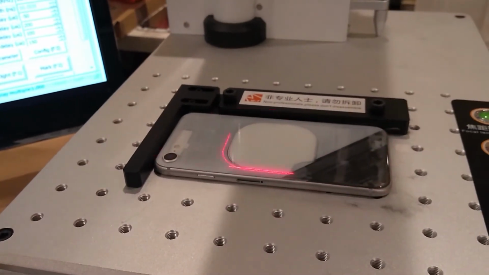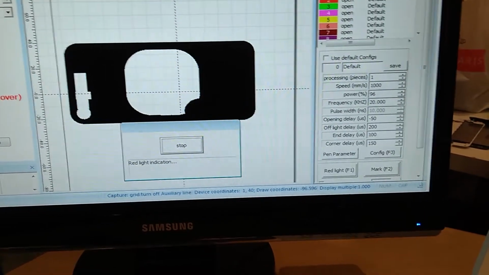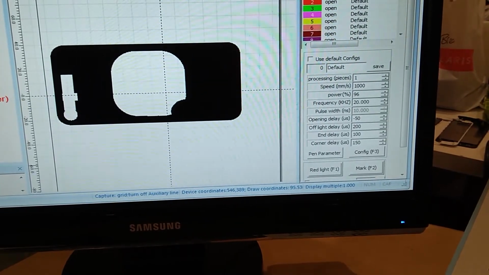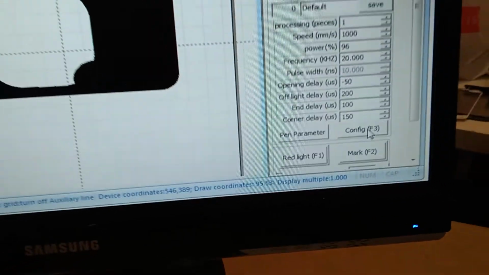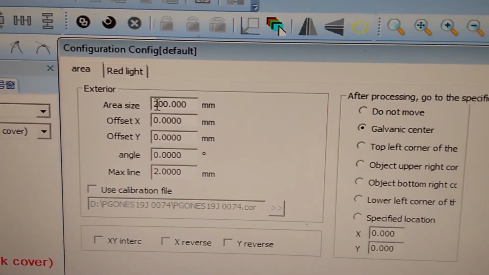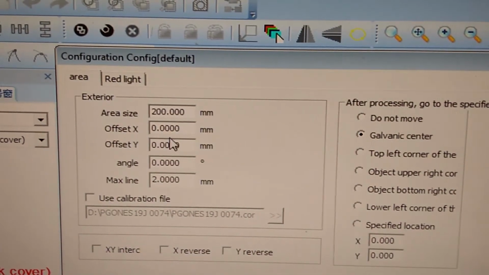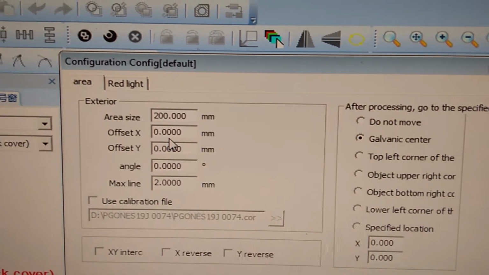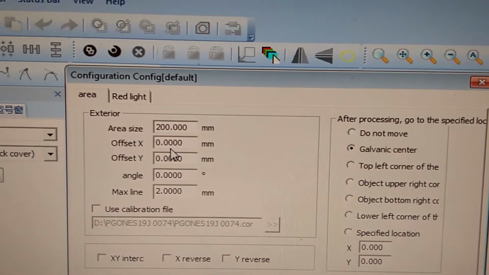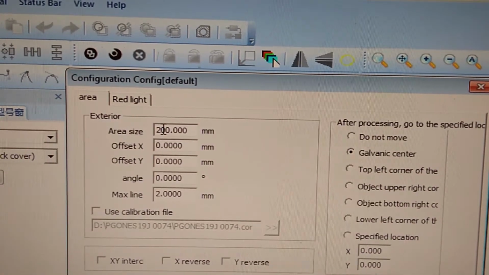So the proper way to do this is to actually go into the configuration menu. I'm going to go ahead and hit the escape key. And I'm going to hit F3, or you can just hit this guy down here, the config button. And what you want to work with is something called area size. Now, just to go over some of these right here, if the machine is offset somewhat, not just the red light preview, but also the entire burn process is offset, you can do some fine-tune adjustments using the X and Y axis. But for right now, we're just going to work with the area size.